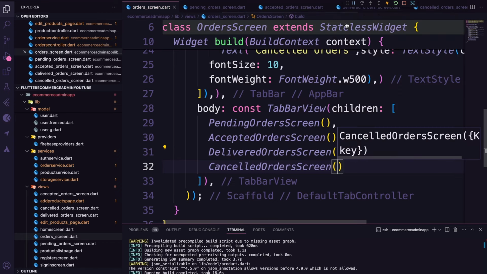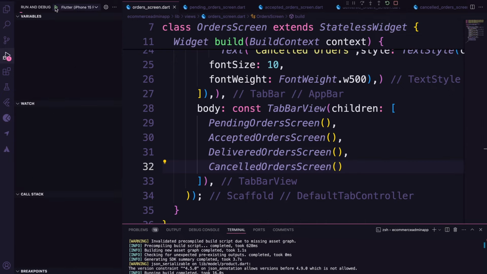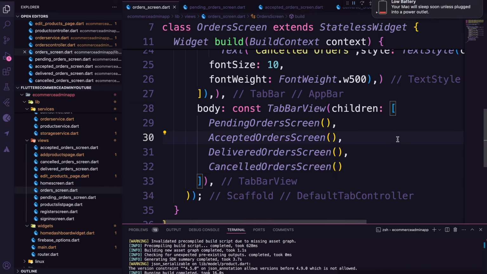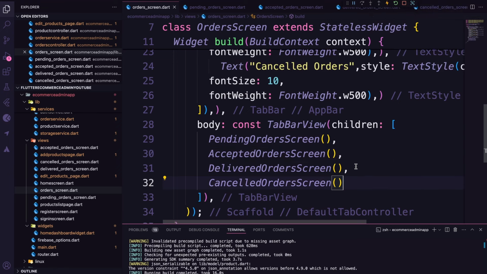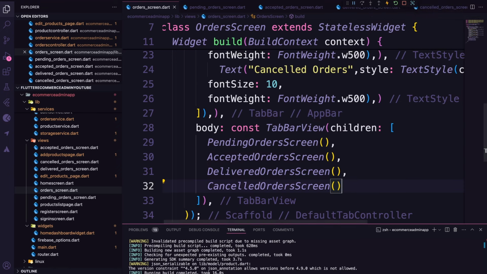All right, now we are done. So let me just try to run it on our emulator and let's see how it comes off, and then let's continue working. Okay, so now let's start building the pending orders, accepted orders, and also the delivered orders screen. Let's start with the accepted order screen.